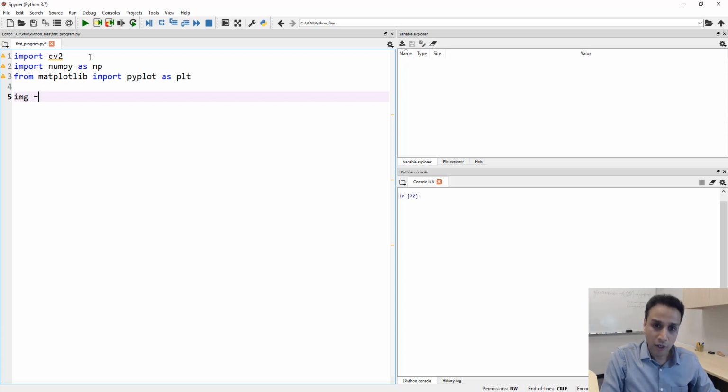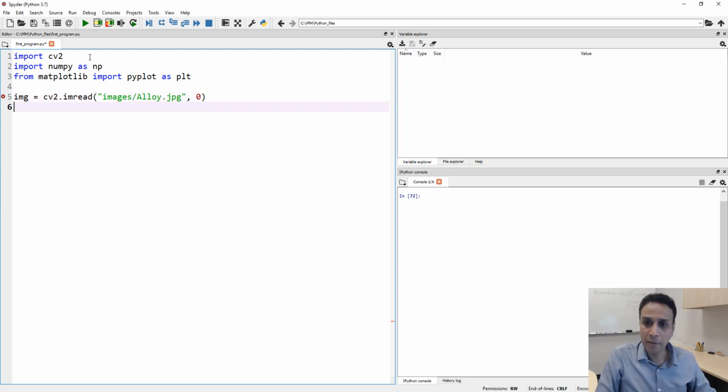Now let's go ahead and read our image. I'm assigning my numpy array, which is nothing but my image, to a variable called img. The way we read is cv2.imread, and my image is under images and it's called alloy.jpg. Let's read this as a gray level image. I typed 0, which is gray level. If you type 1, that's a color image.